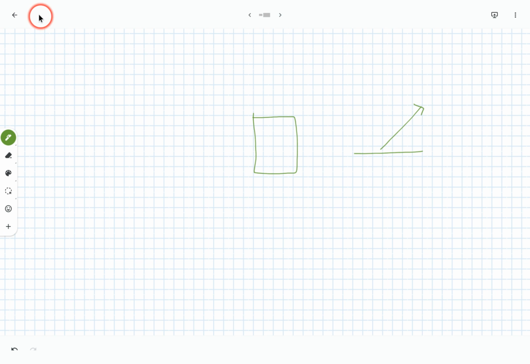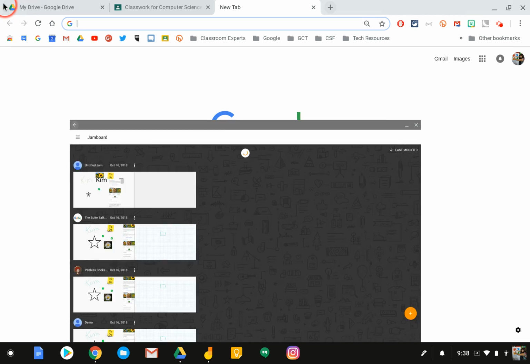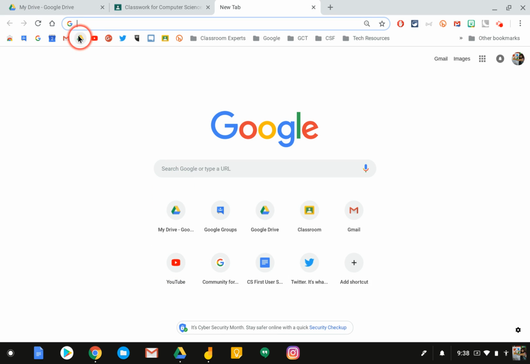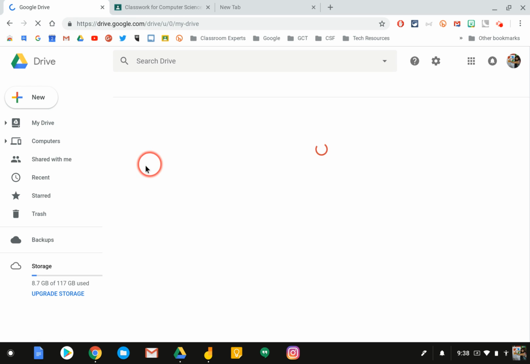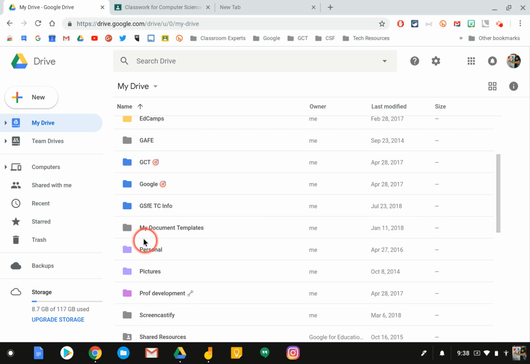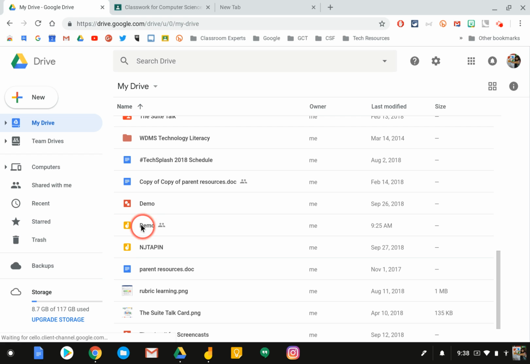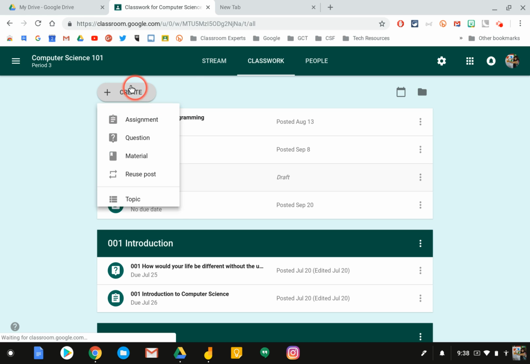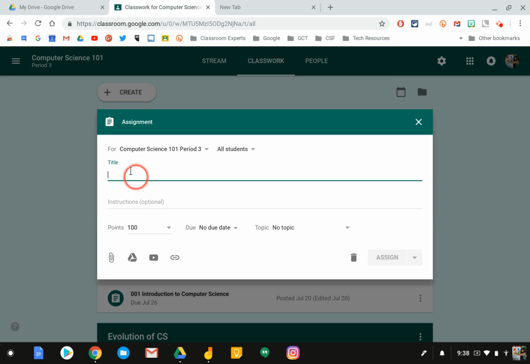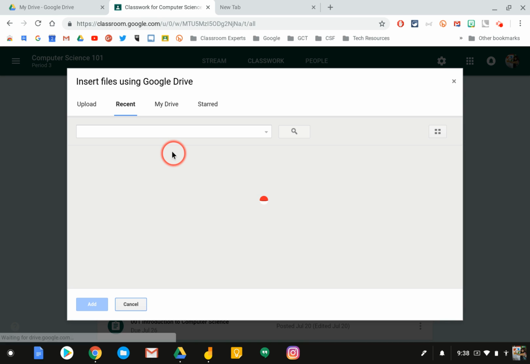What's nice about this is that all of my jams are saved in Google Drive. So when I open up Drive and refresh my screen, my jams are in Drive, as you can see here. I can access my jam from Drive as well. And since they live in Drive, I can actually insert them as attachments in Google Classroom. So I can create an assignment, and I'm going to attach it using my Drive icon.